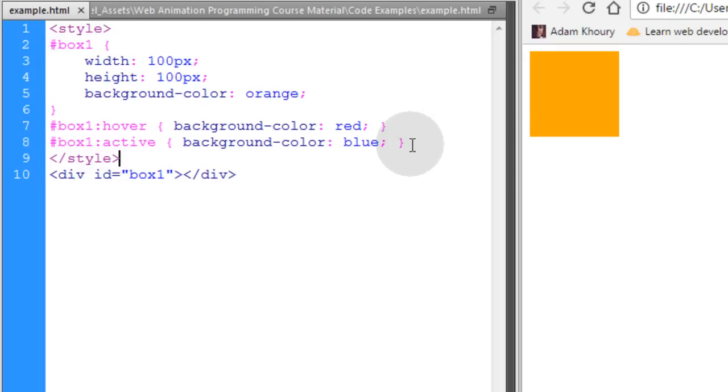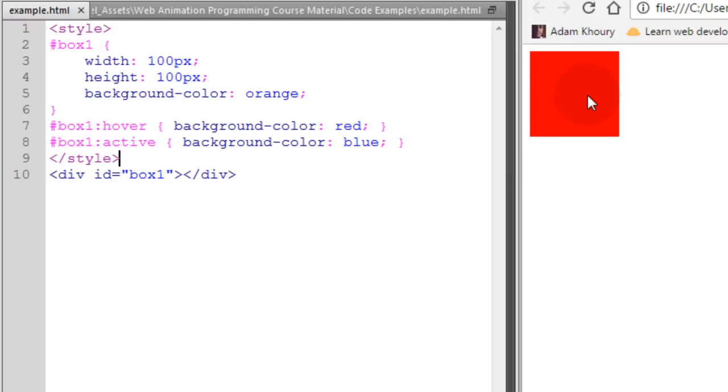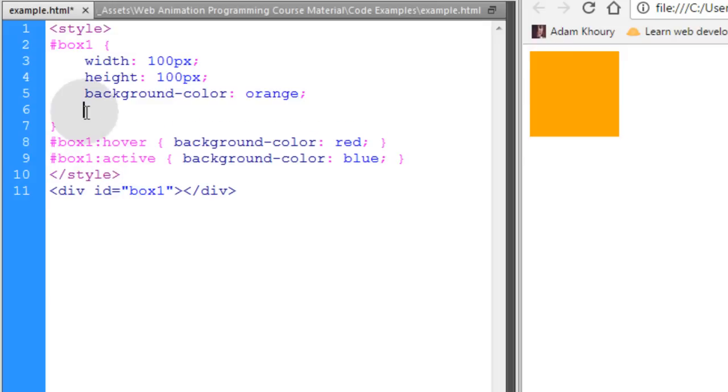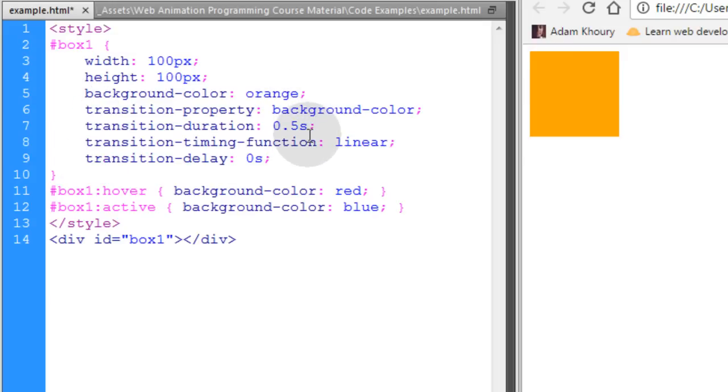Now what transitions are is a way to, instead of snapping from orange to red and then red to blue, transition between the two different states. Between the changes, we can animate a transition effect. First, I'm going to set the longhand transition properties. Then we'll show you the shorthand approach.